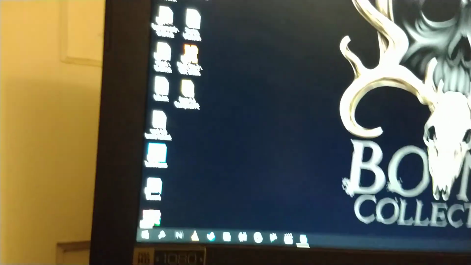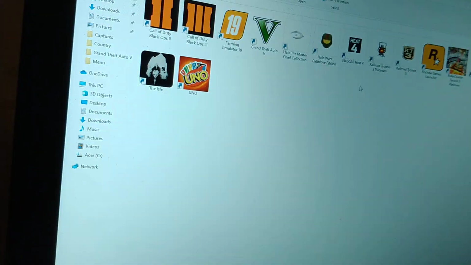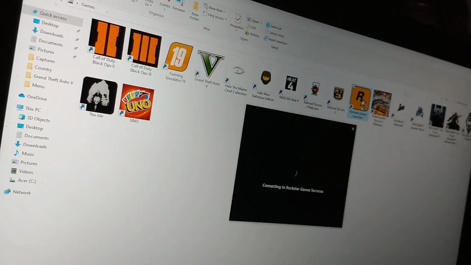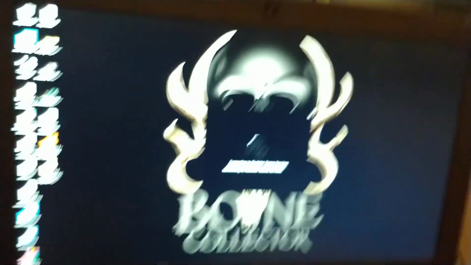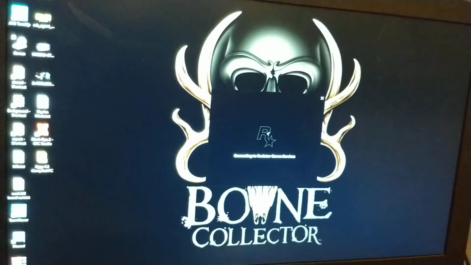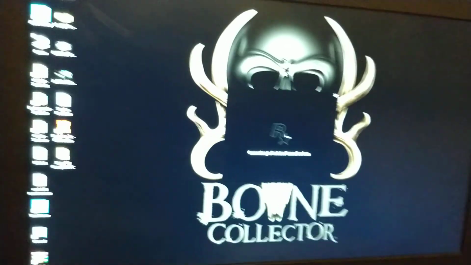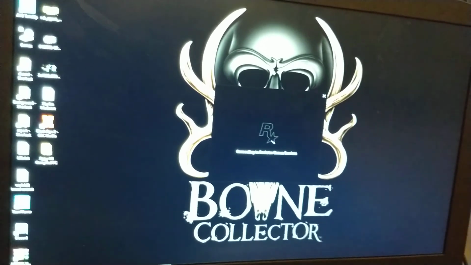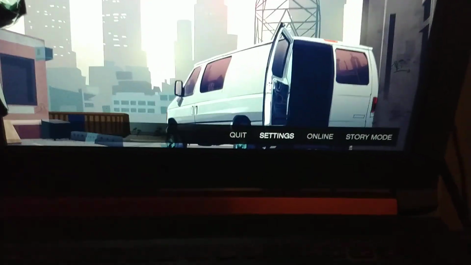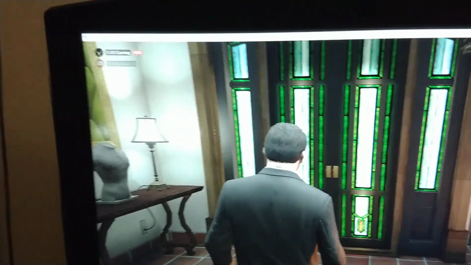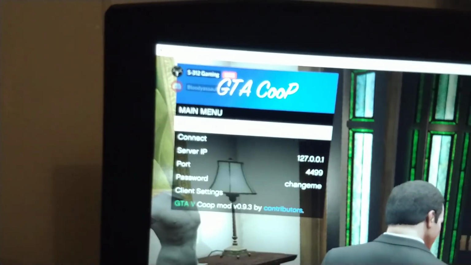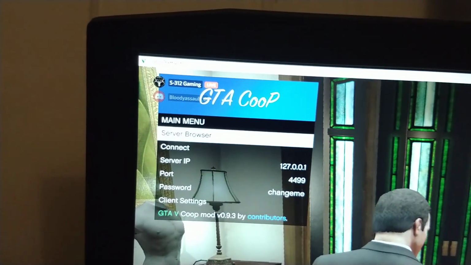And then you're going to want to fire up your GTA 5 and go into story mode. I am going to pause the video at this point and fast travel to the completion point because it does take a little bit to load. Okay, then you're going to want to go into your story mode. Alright, so now once your game is actually loaded up, you're going to want to press your F9 key and it should pop up the GTA co-op menu.